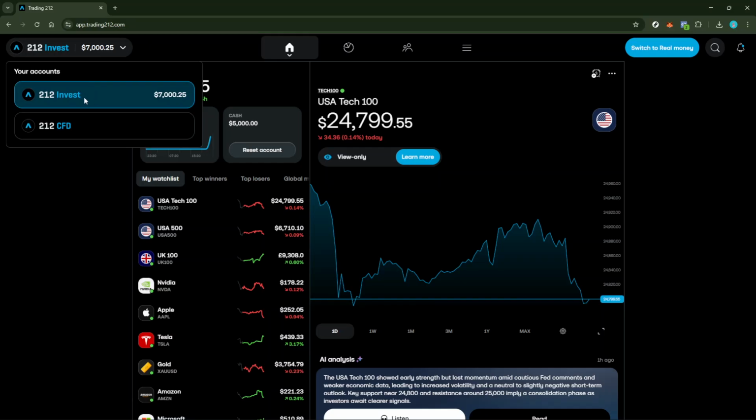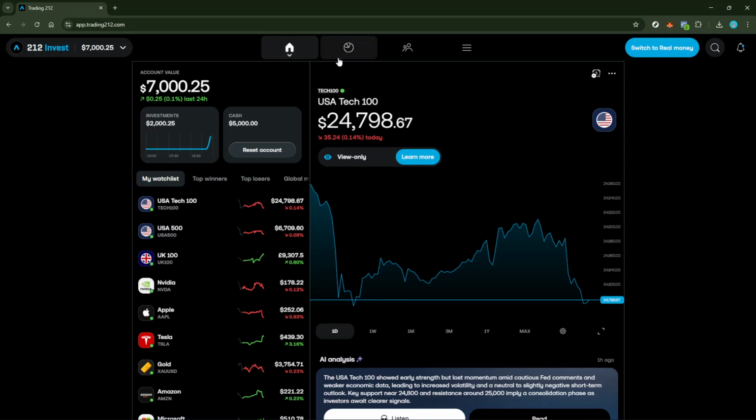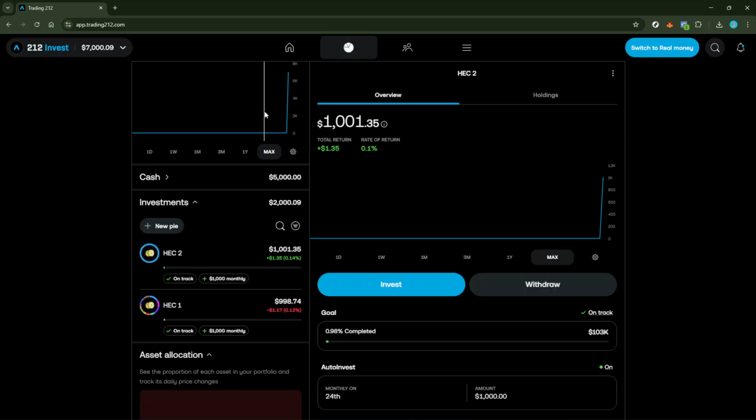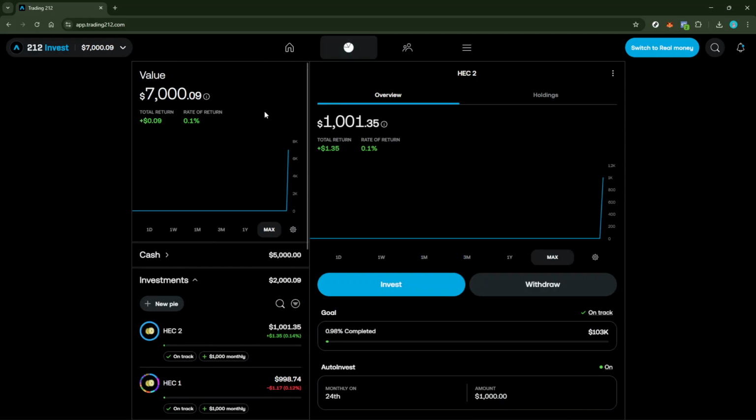Once logged in, direct your attention to the bottom navigation bar and find the pie icon. Clicking this icon will take you to the portfolio section of your account. The pie chart is a handy visual tool that displays the distribution of your investments, giving you an instant overview of how your assets are allocated.